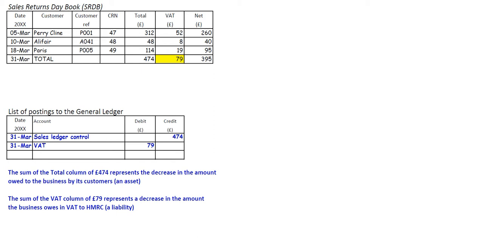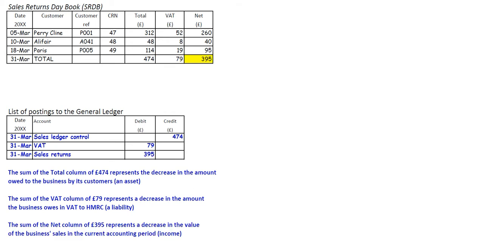And finally, we have the net column, and this one is going to be posted to the sales returns account in the general ledger. Again, it's going to be recorded as a debit, so £395 debited to the sales returns account. It's a debit because it represents a fall or decrease in the value of the business's sales in the current accounting period, and a reduction in the value of sales is recorded as a debit.